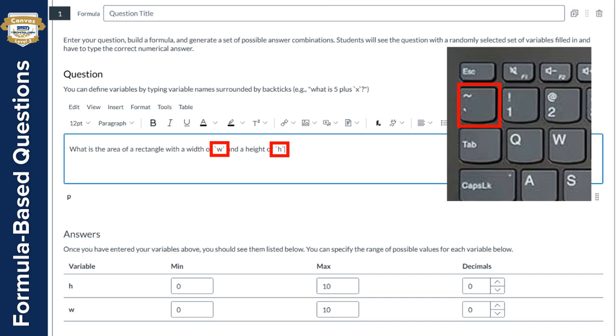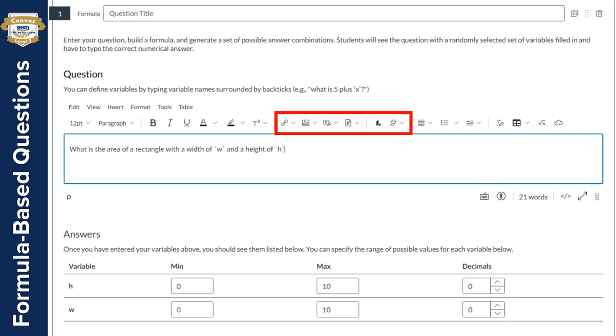For example, teachers could ask, what's the area of a rectangle with a length of 5 and a width of x? Images, diagrams, and other multimedia using the Rich Content Editor can also be added to the question stem.